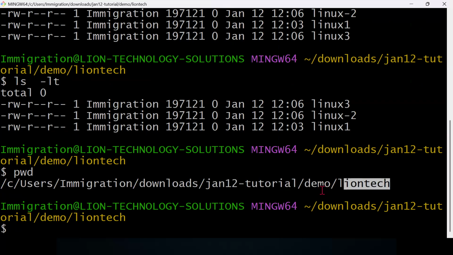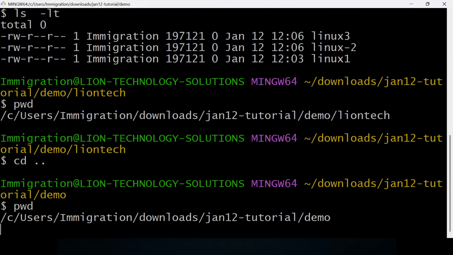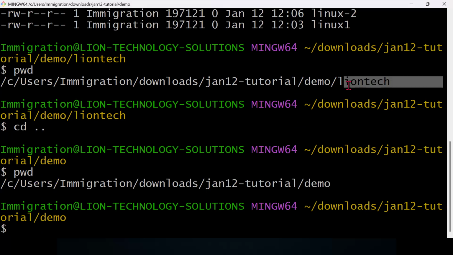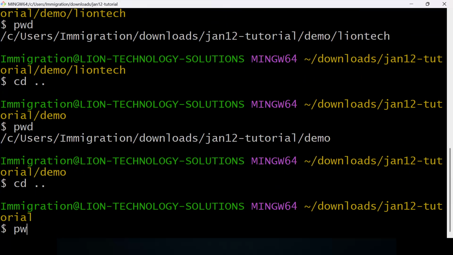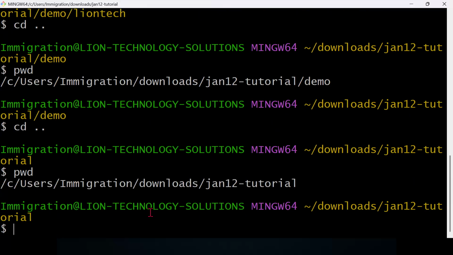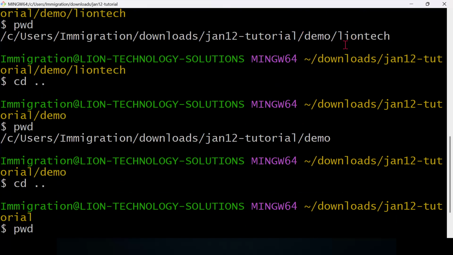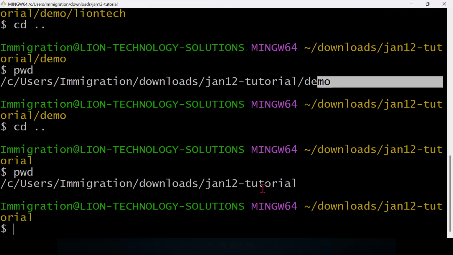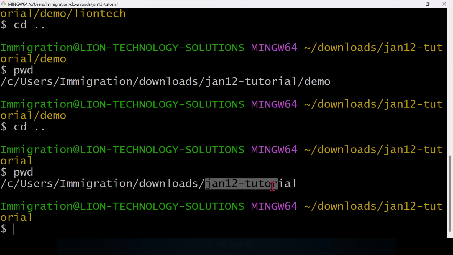So how do I go back to demo? See that? See the dot dot. And now if I run pwd, you will see we've left from here to here. Again, if I go cd .. again and run pwd, where am I? You can see, so now of course I've left from LionTech to demo, and now I'm in January 12 tutorial. Excellent.